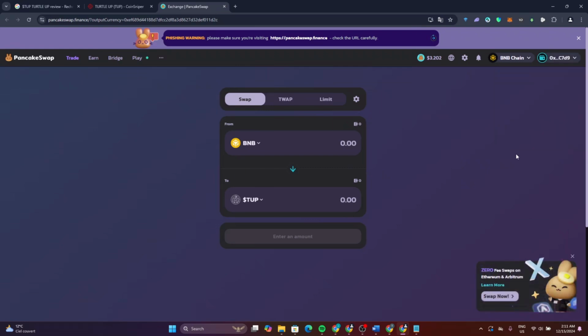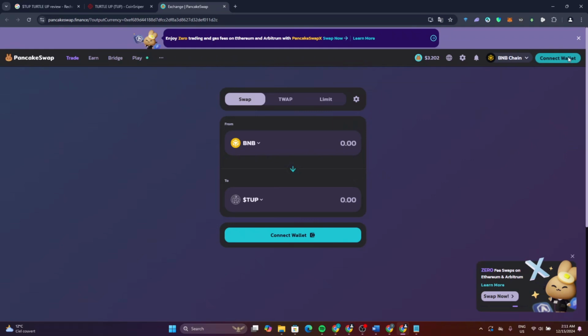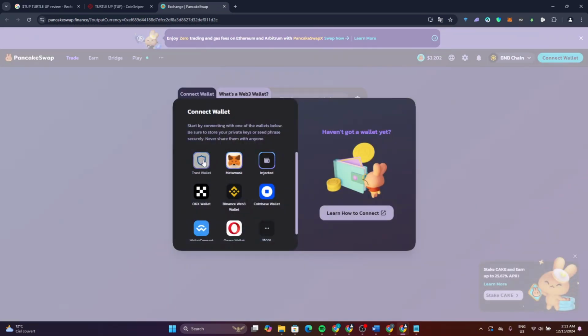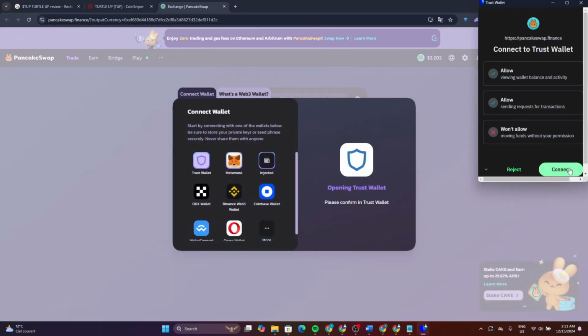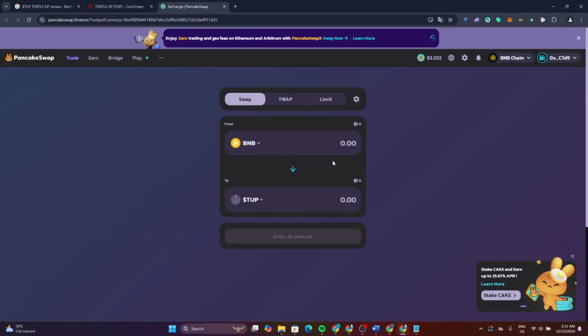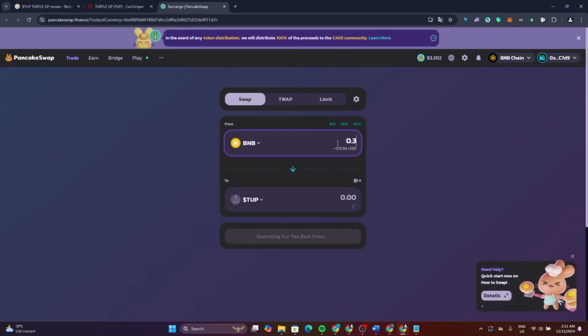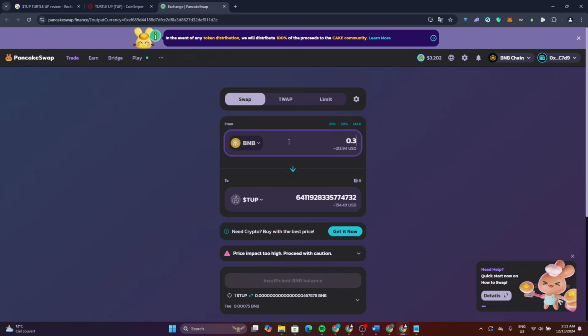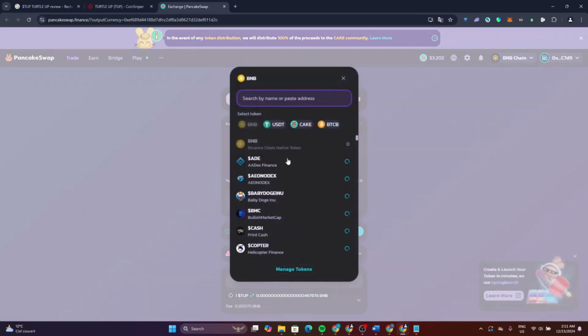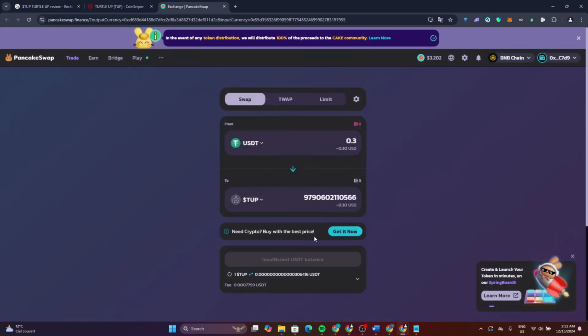After that, because I have connected, I will just disconnect it. Now connect your wallet. Select the wallet that you want. For me, I will just select the Trust Wallet. Now click on connect. After that, type how much you want to buy in BNB, or as you can see, the token that you want, like USDT.